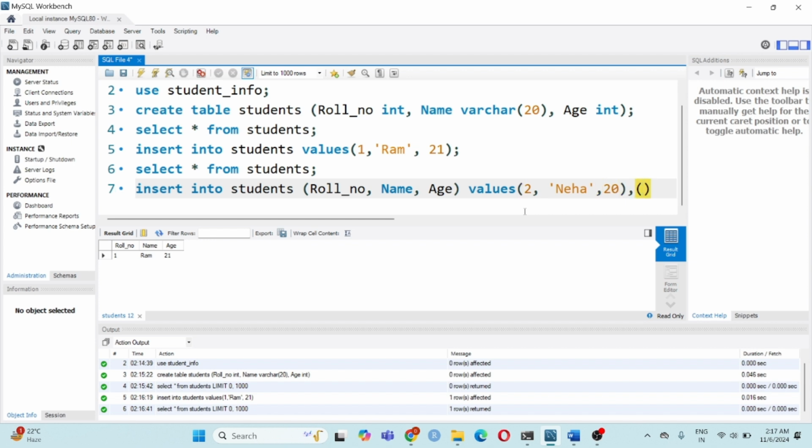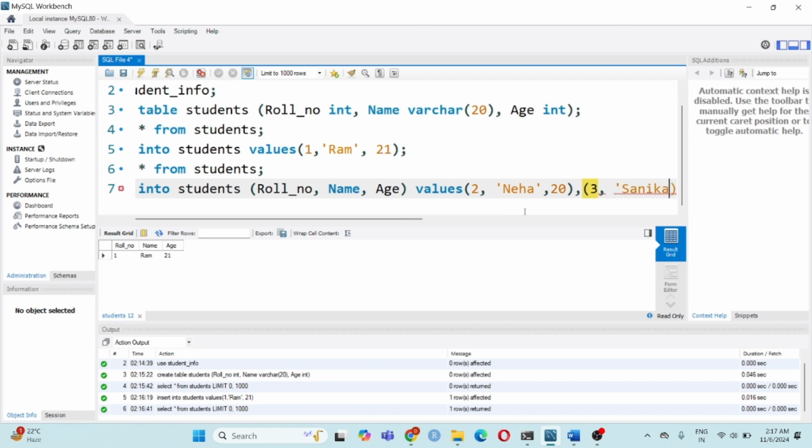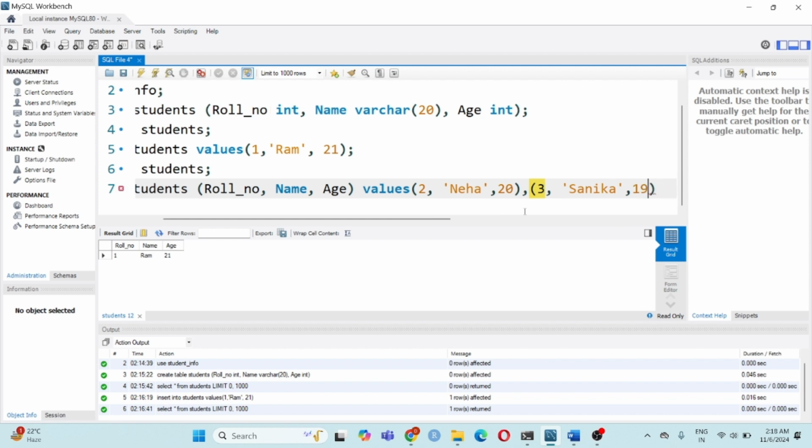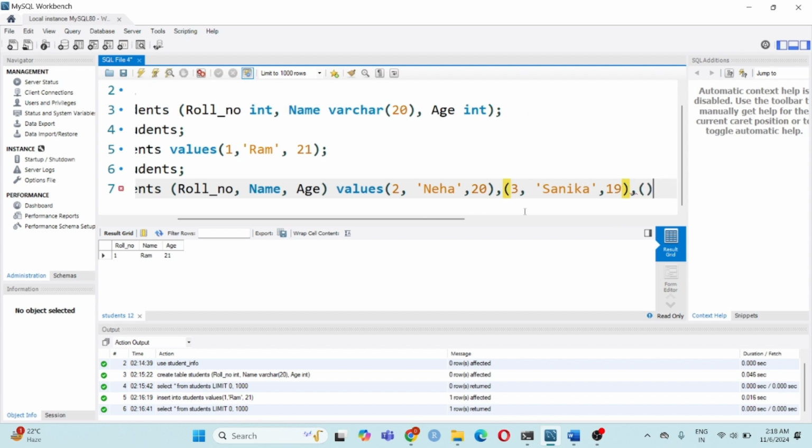Let us enter another row. Roll number 3. Name Sanika, age 19. Let us enter another row. 4.